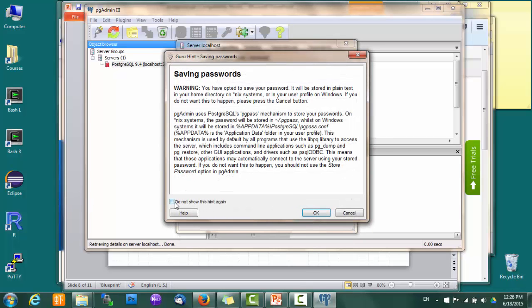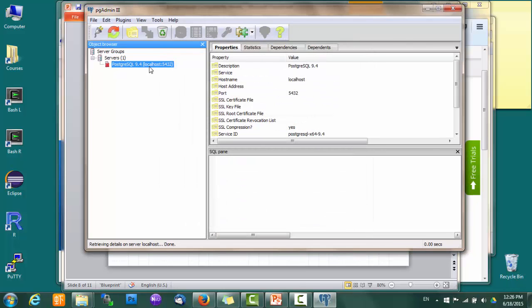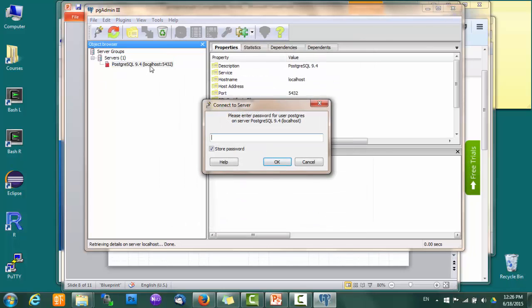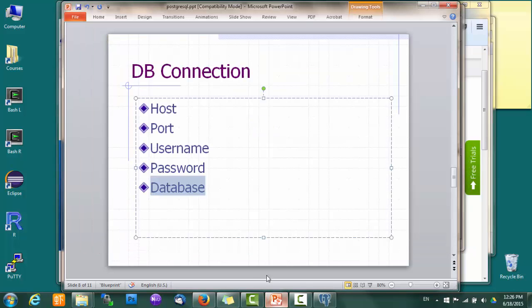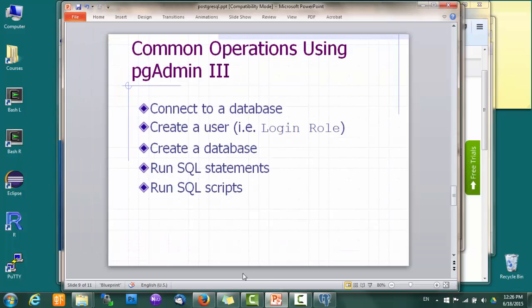Okay. And then let's log in. Enter the password I created during installation, and now we are connected to the server. So what do we do after connecting to the server? Well, we can create more users, create another database, run some SQL statements, run some scripts, and let's see how we do that.